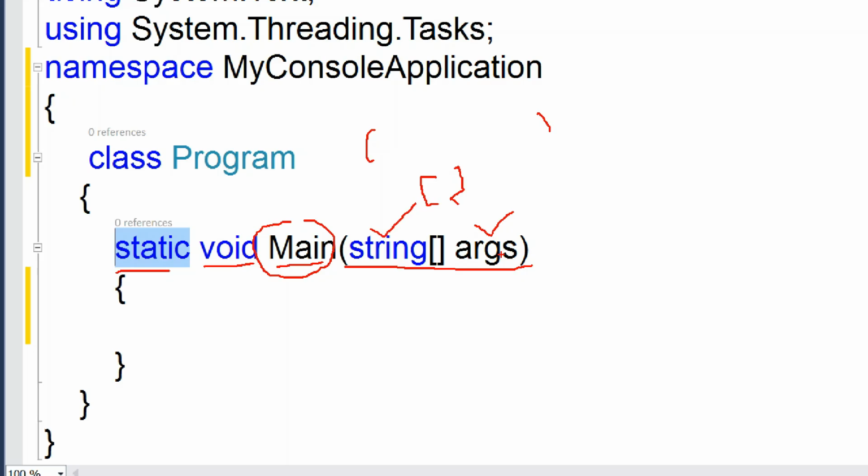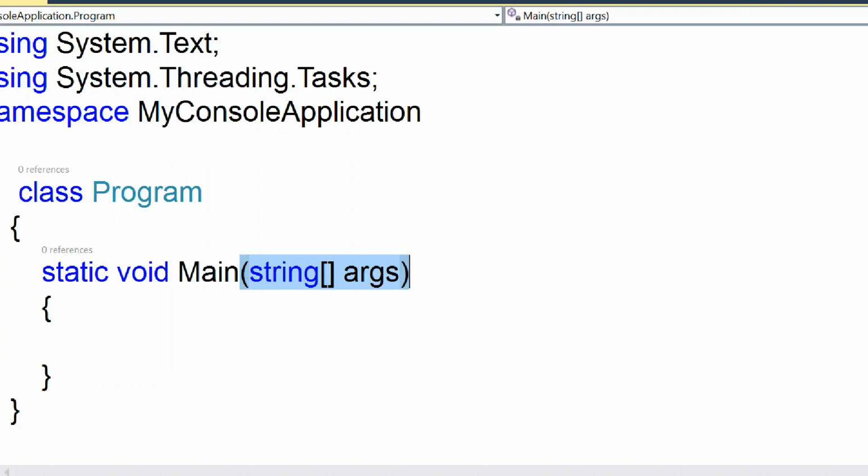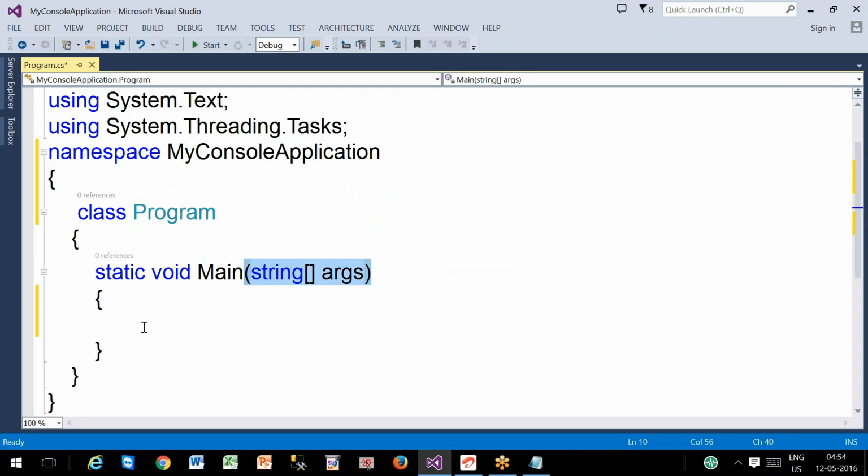So right now we don't need to worry about what a parameter is or why we use parameters. We will learn all of that in OOPS programming. Up to that, remember that this part is called the signature. The signature contains one parameter. The name of the parameter is args. The data type is string, and this is called the subscript operator because it is an array parameter. We are not going to do anything with this, so you don't need to worry.